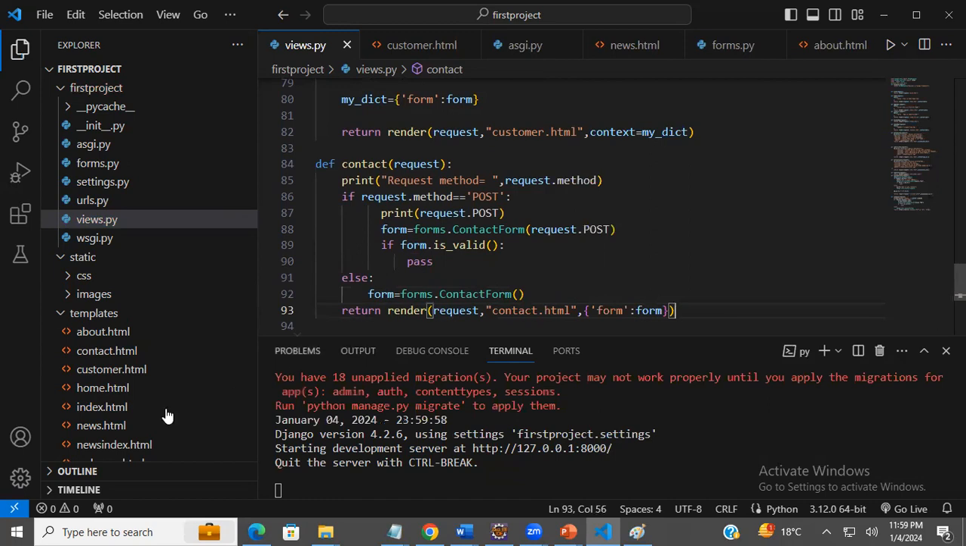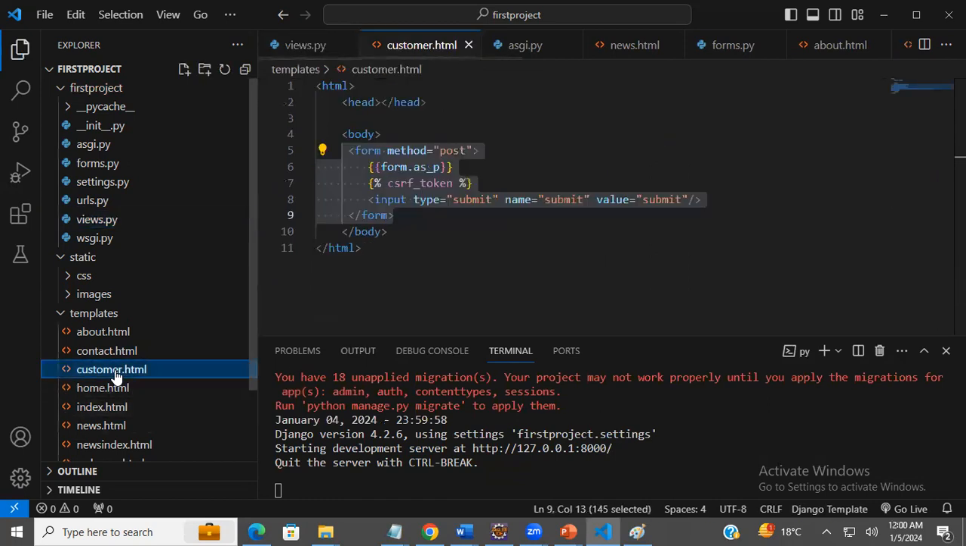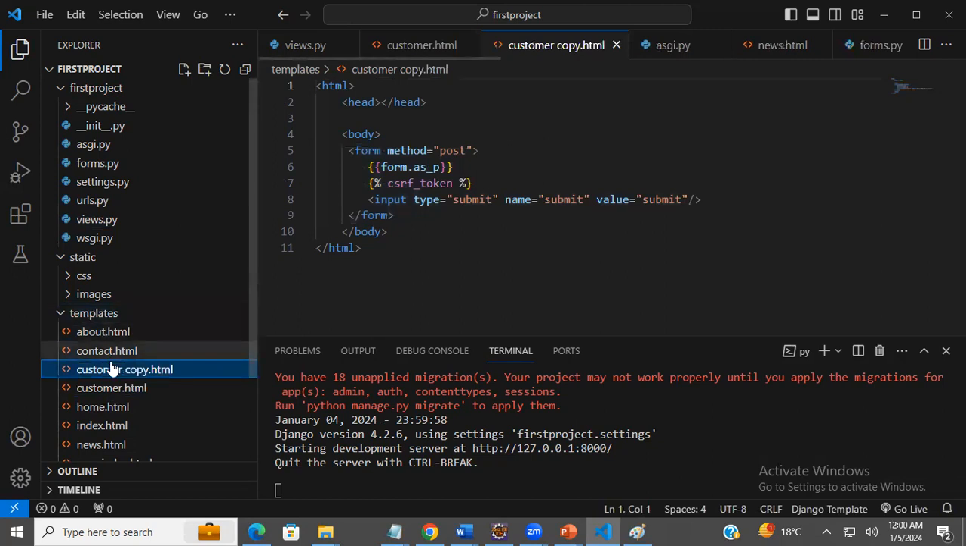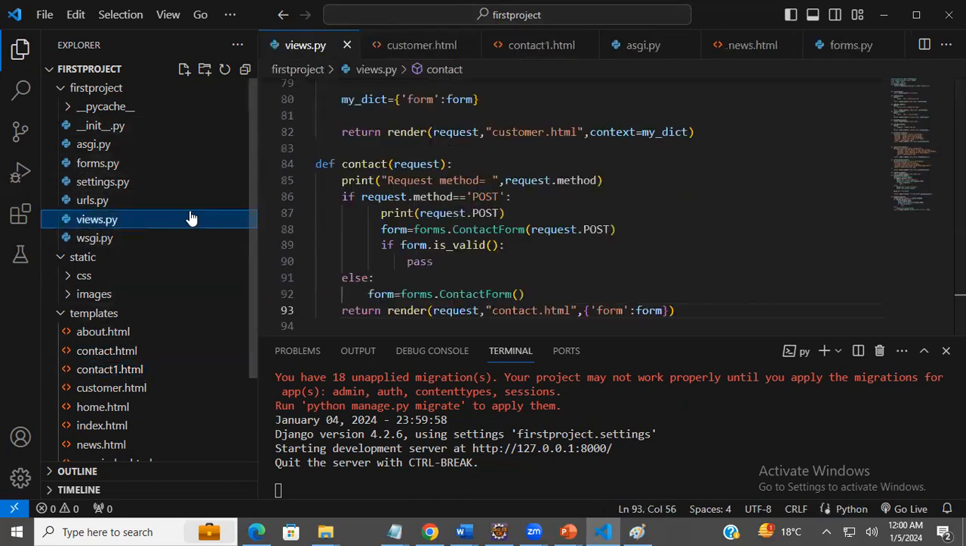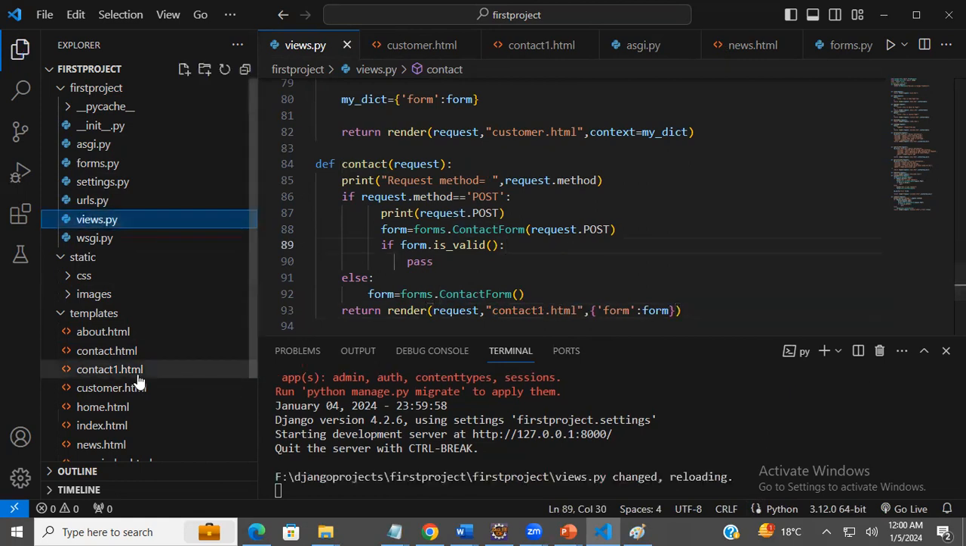Now we're going to create our template. Just like we created the customer template, we need to create one more template. I will name it contact.html. But we already have contact.html, so we can name it contact1.html. So go to your views and change the template name to contact1. Let's save it and go to contact1.